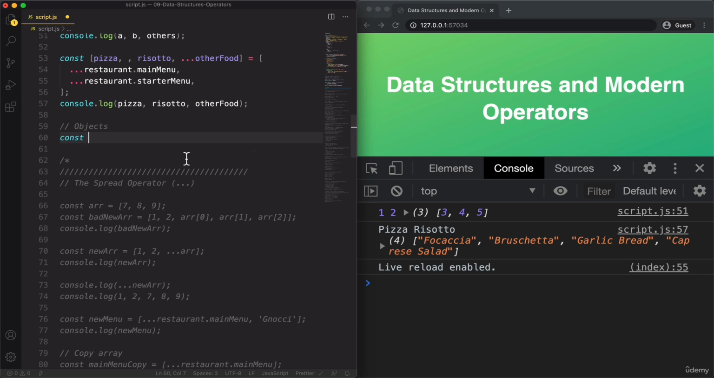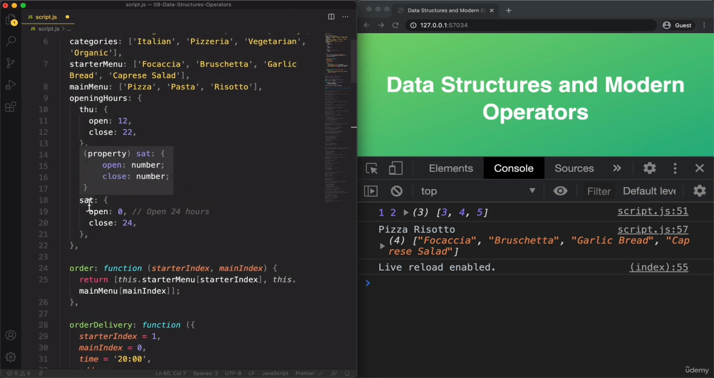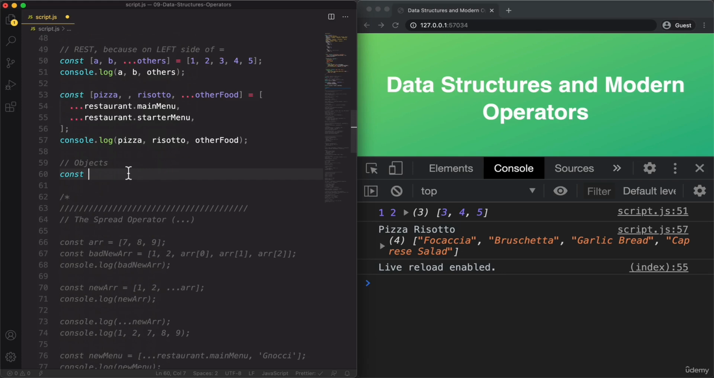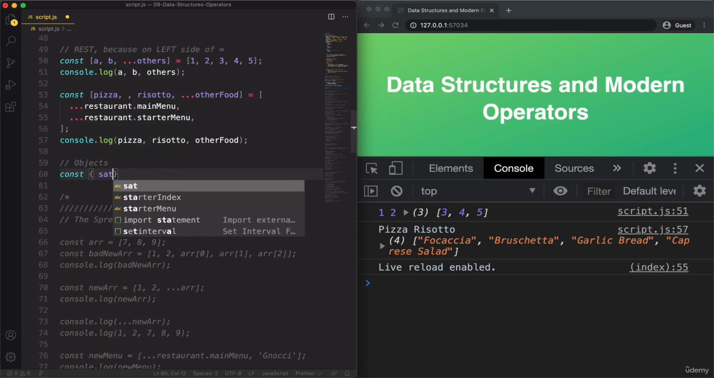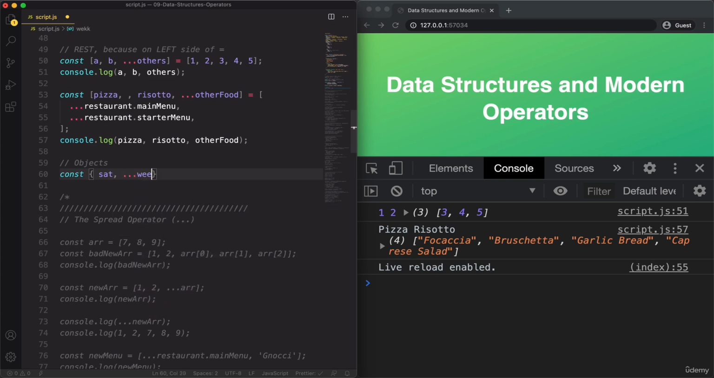And let's say that we want to select only Saturday here. And then the rest should go into a new object, which are the weekdays. So Saturday is weekend, and Friday and Thursday are the weekdays. And so basically we want to create an object only with these two. So only for the weekdays. And now that is easy to do. All we need to do is to basically take out Saturday into its own variable, and then we simply collect the rest into a new object. And this we can call weekdays.